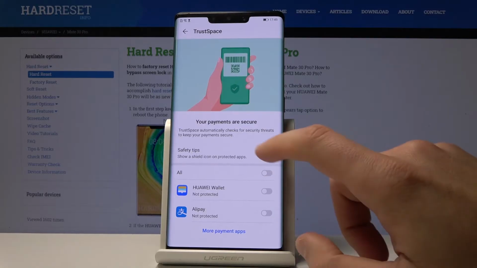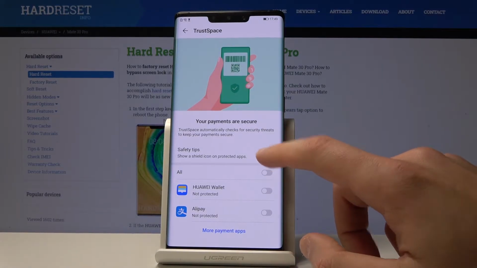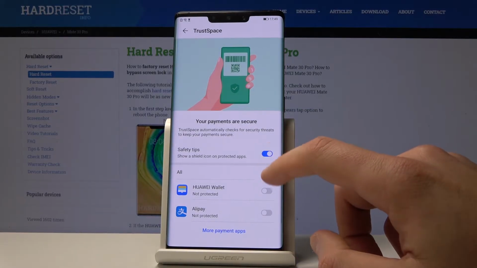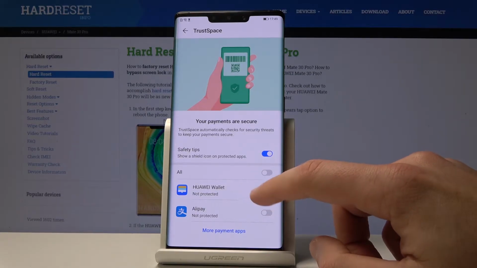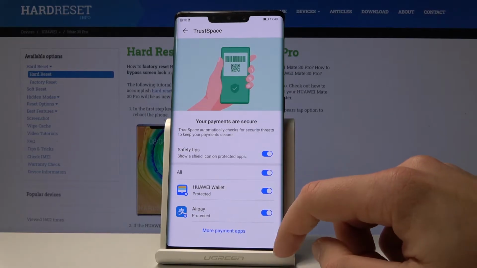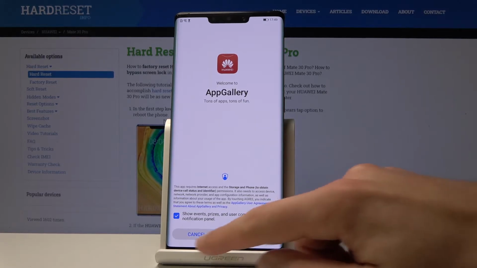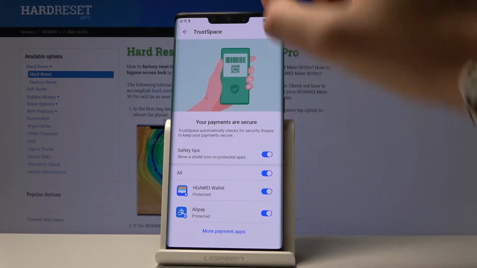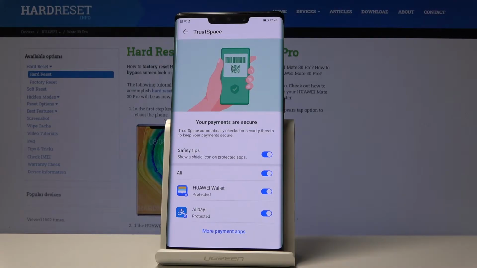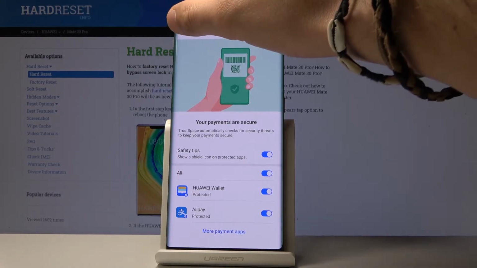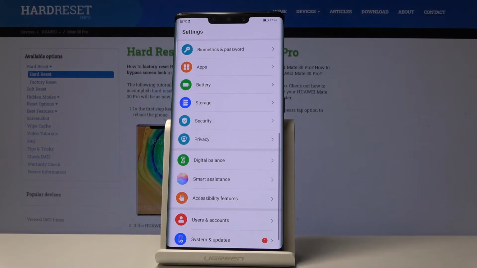So here you can also enable the safety tips. It could be really useful, and you can protect your wallets. So let me protect my HUAWEI wallet and the second one. Here you can also check out some more payment if you would like to, or you can tap cancel. This is the trust space, so this is really useful because you can automatically check for security threats to keep your payment secure. Alright, let's go back and let's go for the next trick.